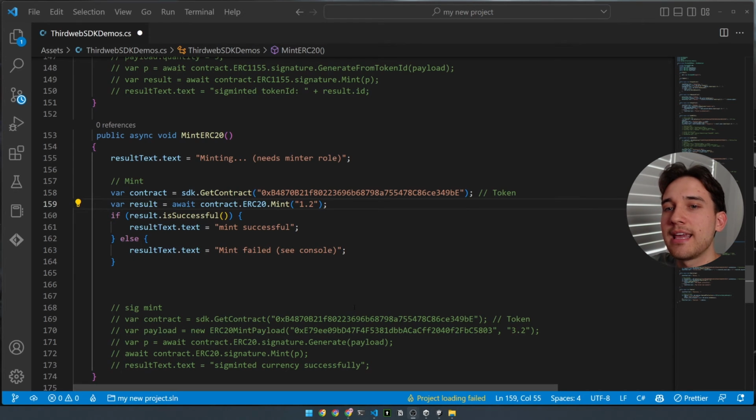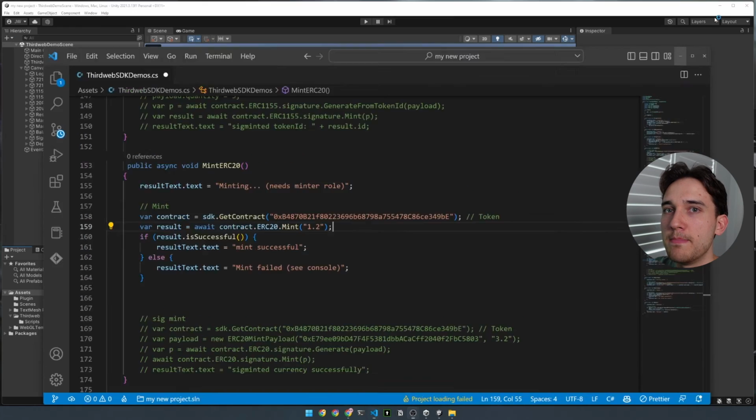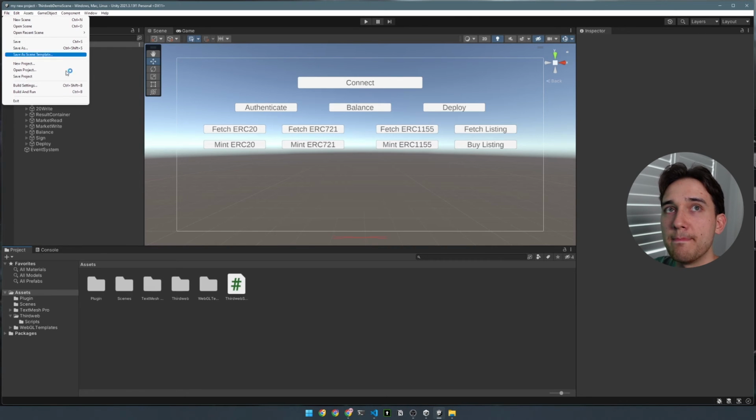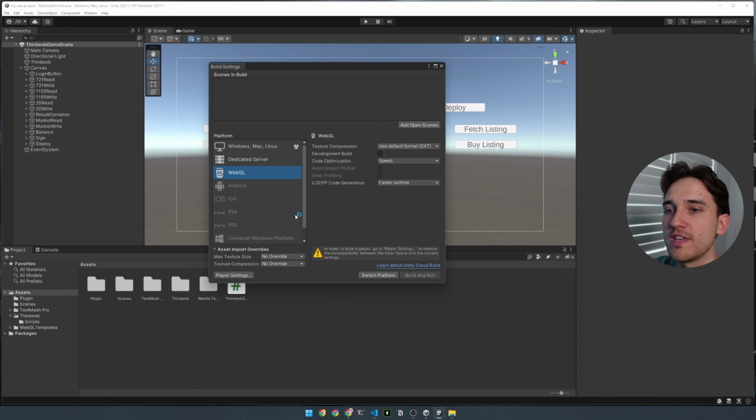If it failed, we can use the error to say, here's what went wrong with your transaction. Since our SDK relies on you having that connected wallet, we need to build our game for a browser environment. To do that, we can go to the build settings from file, build settings. What we need to do is just change the platform to this WebGL platform here. So let's go ahead and click switch platform onto WebGL.